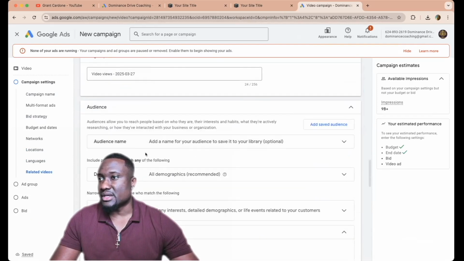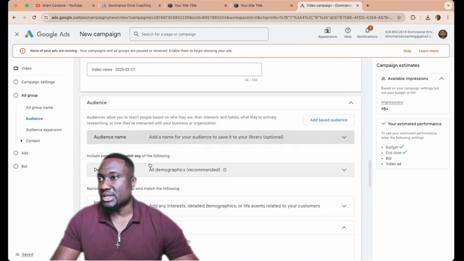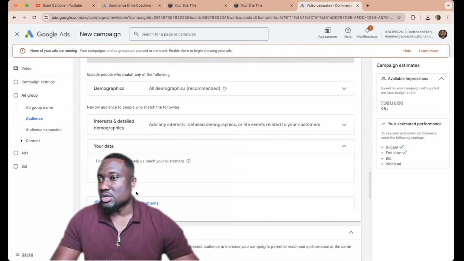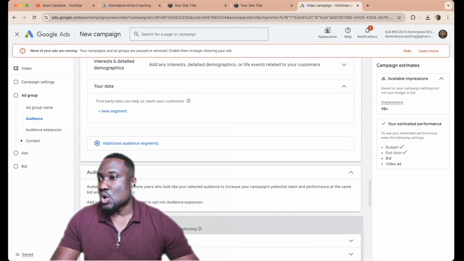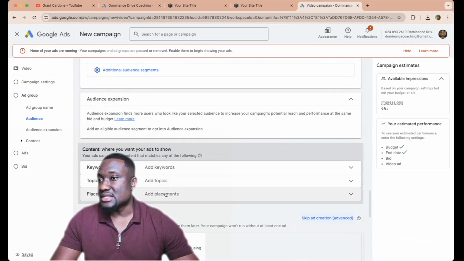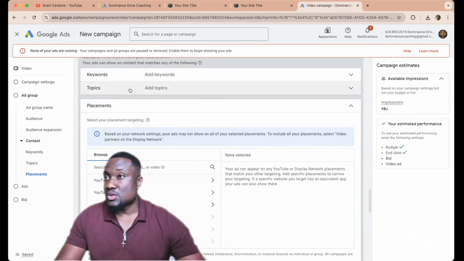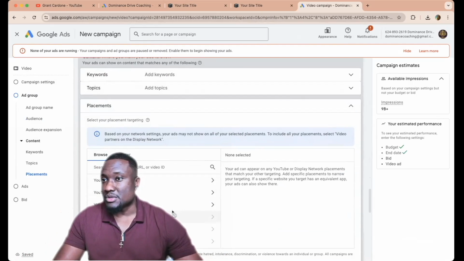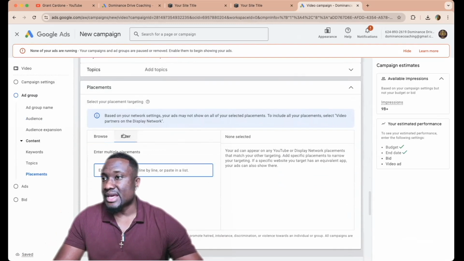Ad group name, that's fine. It can stay like that. Now for audience name, you can change it. I'm going to leave that. Demographics, interests and detailed demographics, your data, additional audience segment, audience exclusion, and then for content, ad placement is what we want. This, not keywords, not topics, placements. Remember, this is YouTube placements. We're trying to place ourselves in front of videos that are already having massive watch numbers, massive view numbers. So we're going to come here and click on enter.